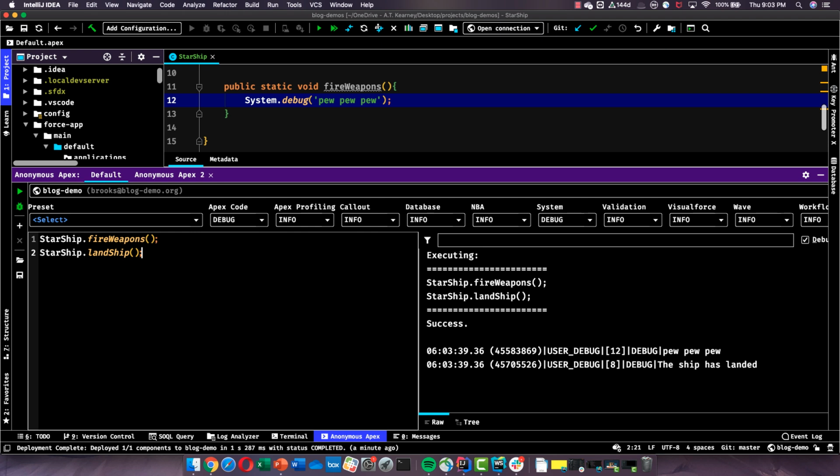So we can see we called the fire weapons method on Starship, and we called the land ship static method on Starship, and got exactly what we expected here. Pew, pew, pew, and the ship has landed. These are maybe, like I said, not the most realistic, but I think it makes more sense when you see what an instance method looks like instead.